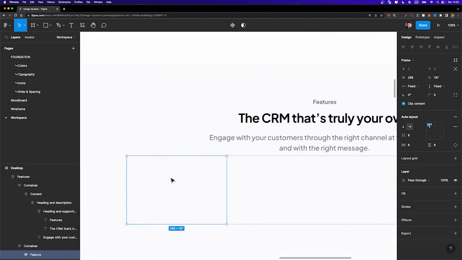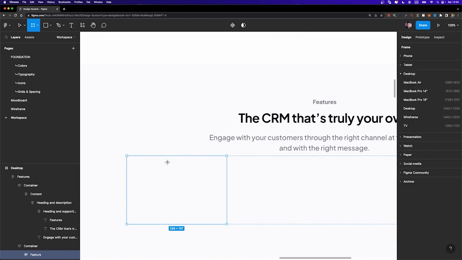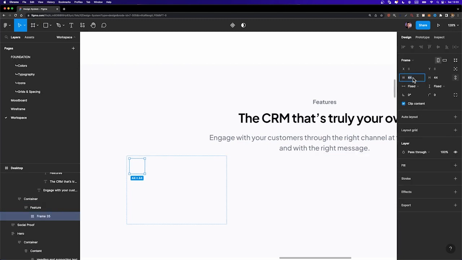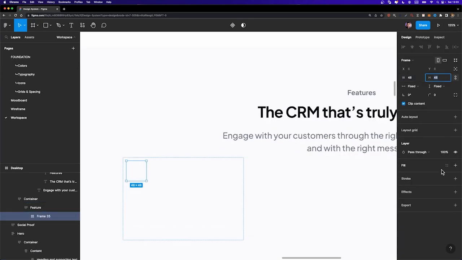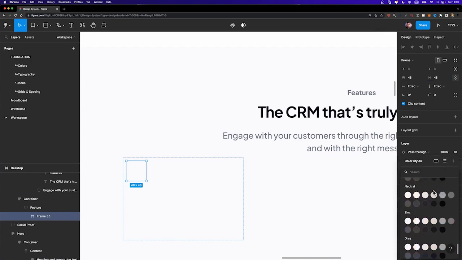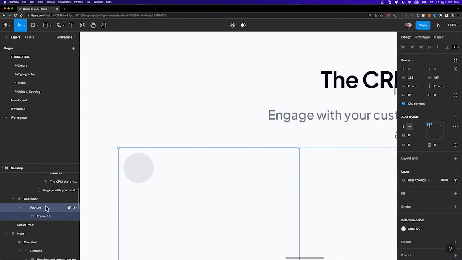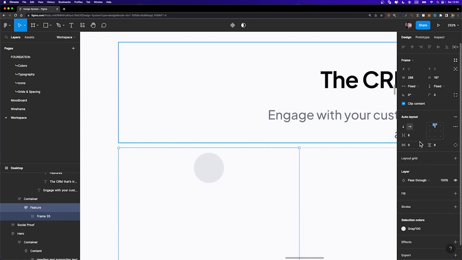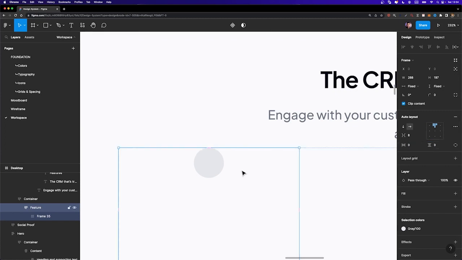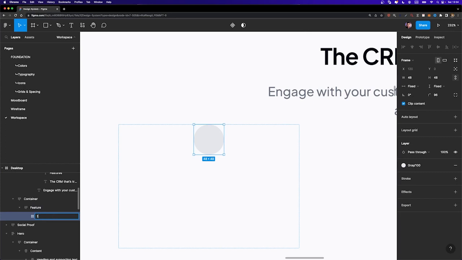All right, inside, I'm going to have a circle. So I'm going to create a circle using a frame. I'm going to create a frame, just hold down the Shift key to create a perfect square like this, and I'm gonna set its width and height to 48 and 48. Now I'm gonna add a fill to it. Let's add a gray 100 to it, like this one. Okay, cool. And also we need to make it rounded. Now I'm gonna select this feature frame and align everything to the center, and also get rid of these padding. We don't need them. I'm gonna remove them just like this. All right, now let me rename this frame to icon.